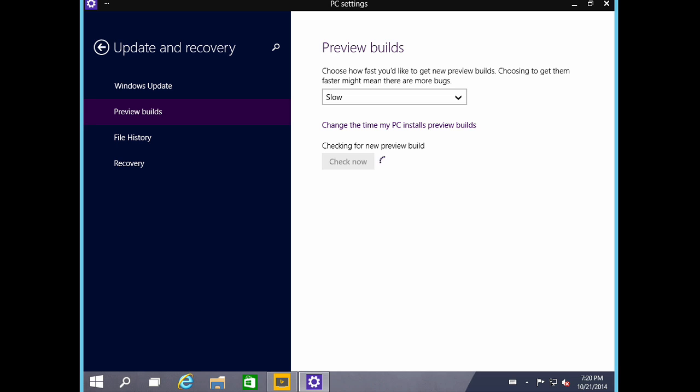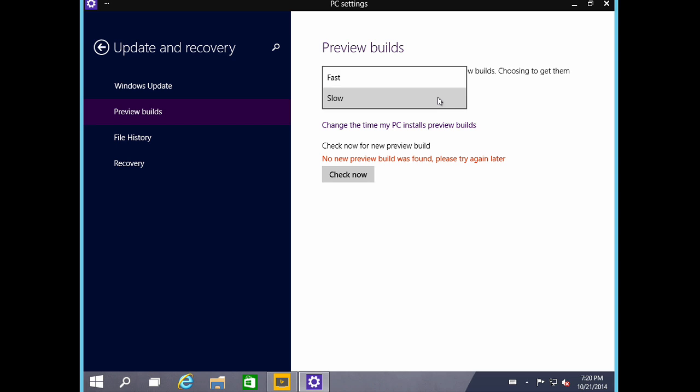Now, something else that is new, pretty interesting, is if we go into the preview builds area, it now says, how fast would you like to get new preview builds? So if you're not adventurous, you would go slow. If you are adventurous, you would go fast. Pretty funny. Choosing to get them fast might mean there are more bugs. By the way, that's something else that's going on here with this new preview build. Microsoft has indeed fixed many of the bugs that were reported with the previous tech preview. So pretty cool. That's hilarious, isn't it? How fast are we going to get these new builds? By the way, of course, I'm adventurous, so I'm going to go for fast. And of course, we have no new preview builds now, because of this MicroNugget.